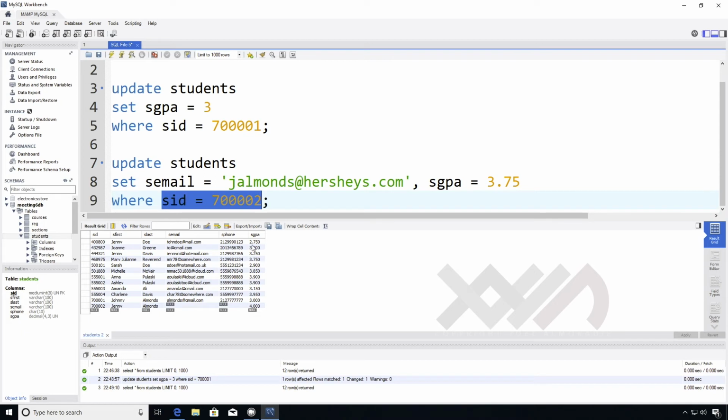Now, if we used a condition here that resulted in several records, not just one, then all of those records, I repeat, all of those records will be updated. So be careful in how you locate, okay? Be mindful of how you locate the record or records that you want to update, because once you update them, there's no way to undo them. All right, so I'm going to go ahead and run this. This is for Jenny Almonds.